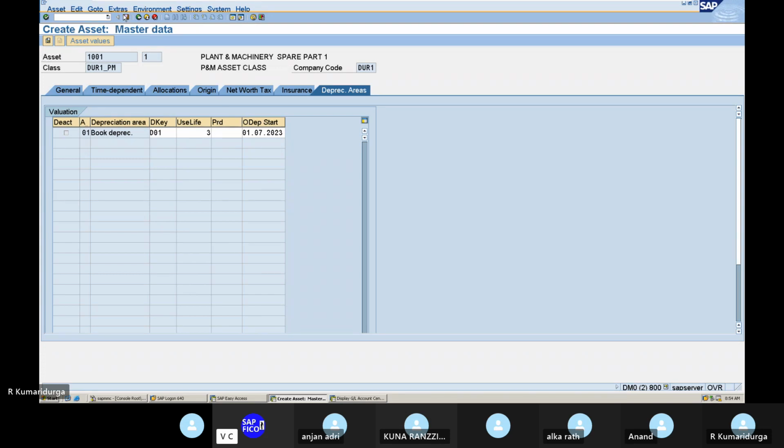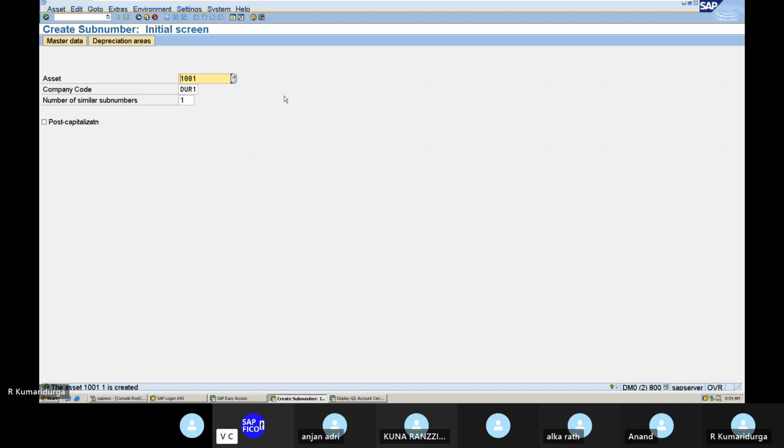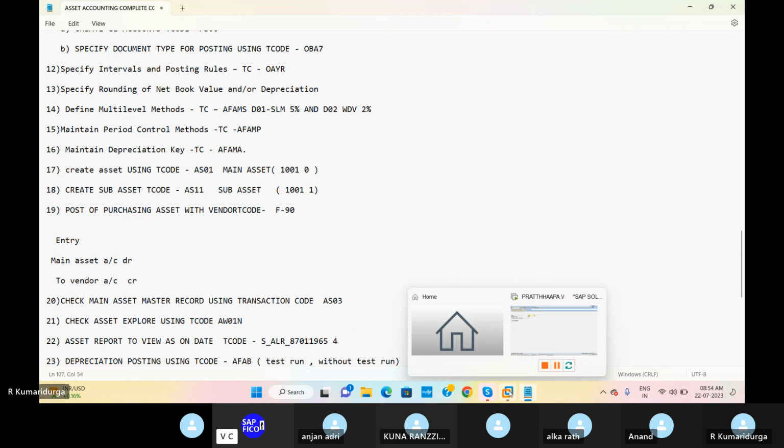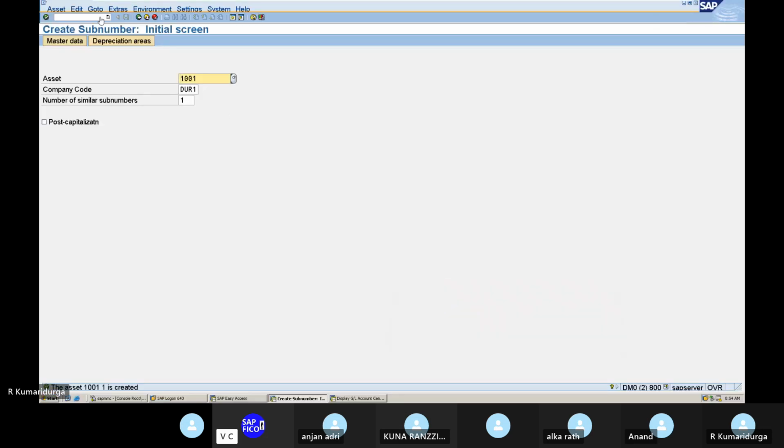So this is the way you can create the assets, right? All of you see, for the main asset we have created one sub asset, that is 1001. The sub asset is plant and machinery spare part. Then we can create the entry, that is posting the purchase of the asset with the vendor using transaction code F-90. Can you go to the transaction code F-90, ma'am? Go to the transaction code F-90.